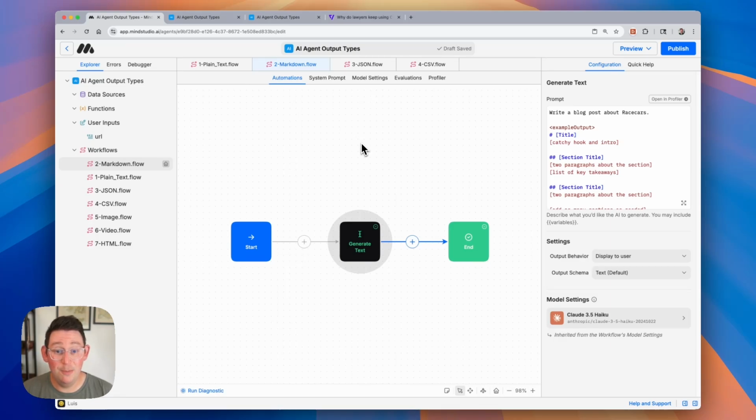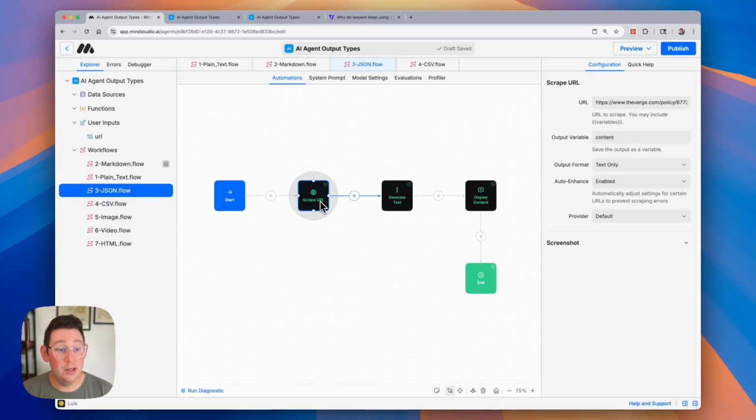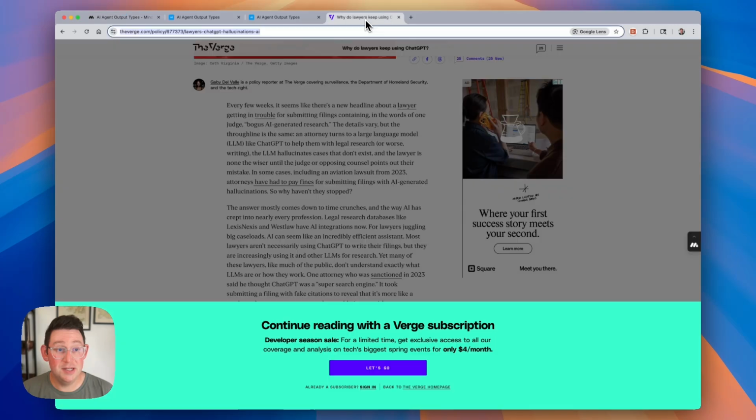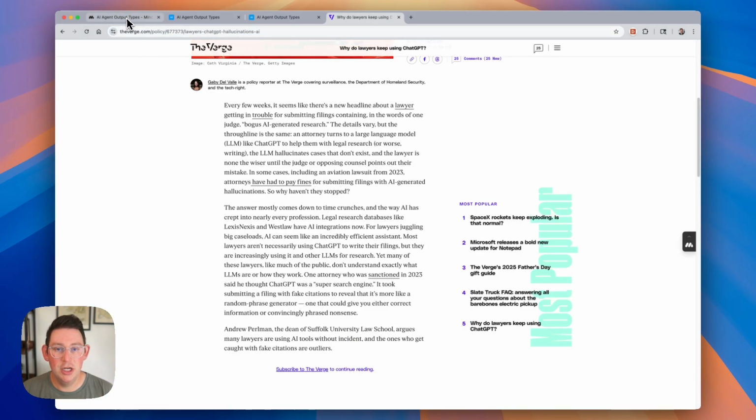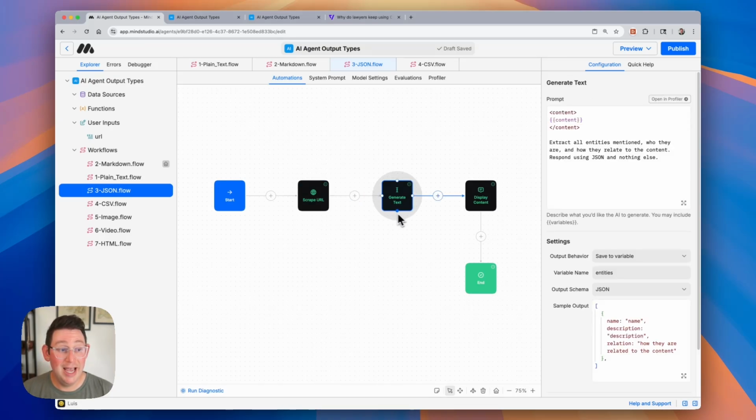The next kind of output is the JSON output, and this is one of two structured outputs that you can create with your AI agents. In this particular example, I'm having it scrape a URL, in particular this article from The Verge, and the article from The Verge is going to give us all kinds of information. We're going to use AI to analyze that article and extract all the entities mentioned and how they relate to the content from that page.